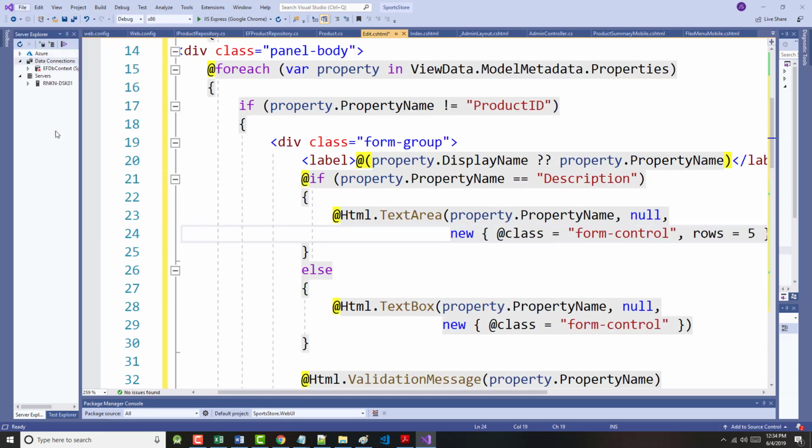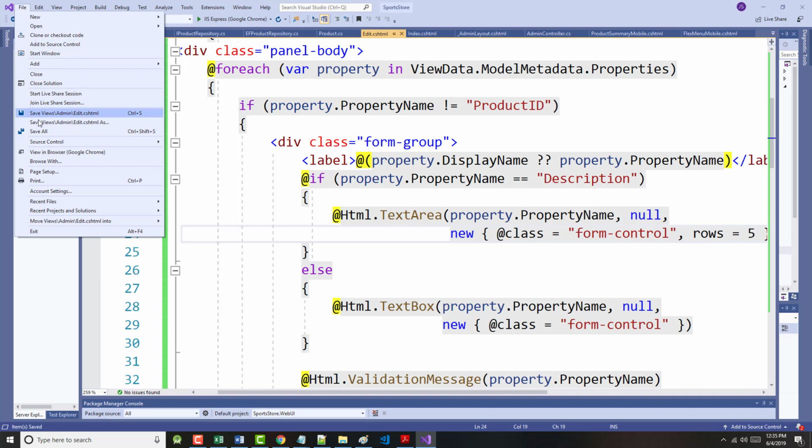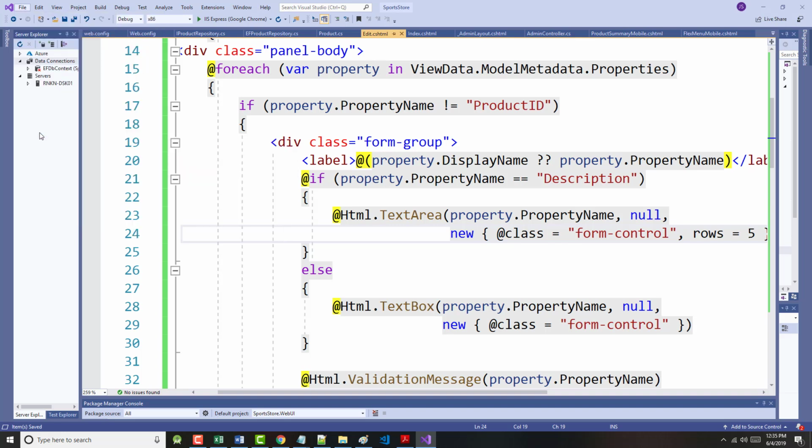File, save all. In Chapter 9, the author says they used a validation summary helper method to create a consolidated list. In this listing, we're using the validation message helper, which displays a message for each single error. All right, so let's save this. File, save all. I'm just trying to replicate what is in the textbook here.